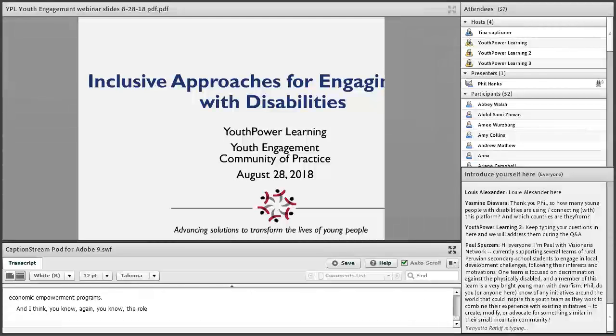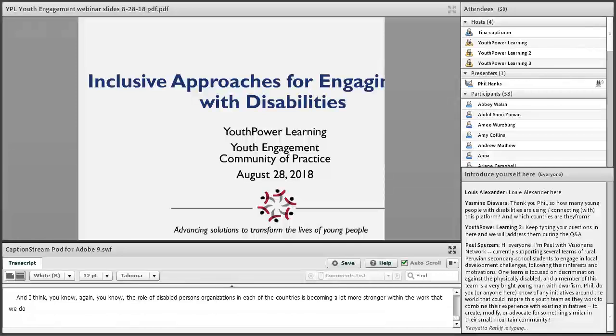And I think the role of disabled persons organisations in each of the countries is becoming a lot stronger within the work that we do, recognising that we have a number of different partnerships here at Leonard Cheshire, and one that we're keen to really focus on, particularly around youth with disabilities, has been the disabled persons, the DPO movement in each of the countries.